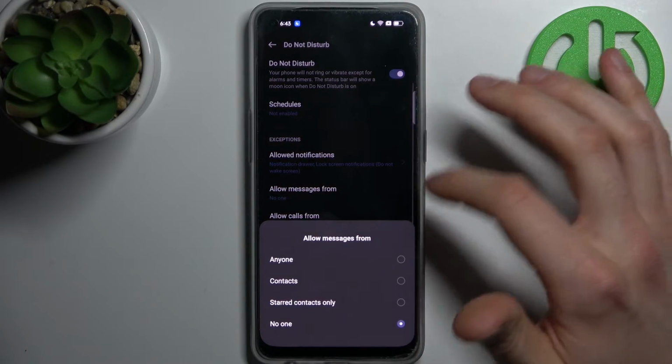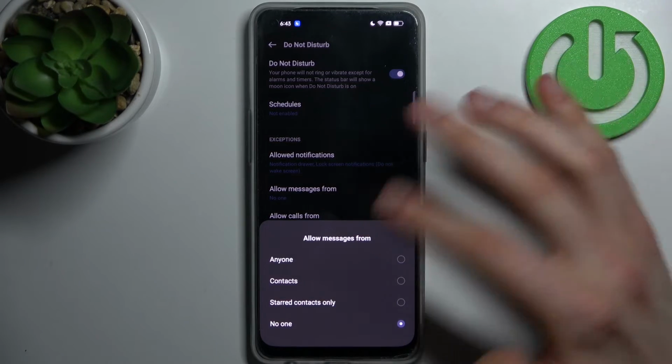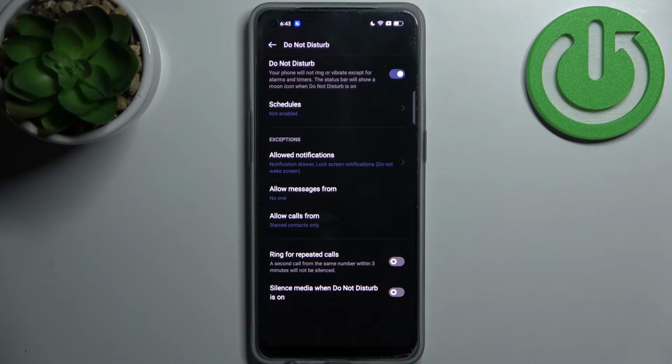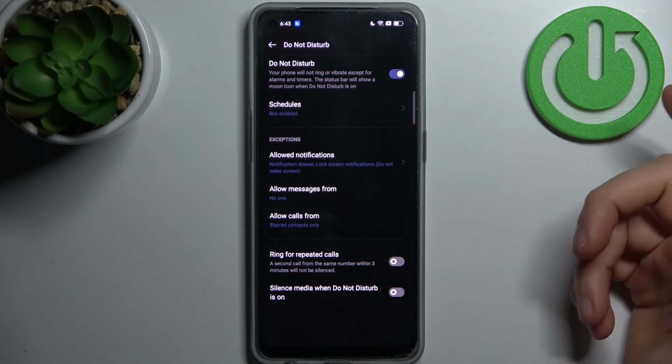It could be messages, it could be calls, like from anyone, from contacts, from shared contacts only, or from nobody. You can also ring for repeated calls. A second call from the same number in 3 minutes will not be silenced and will also be added to exceptions. And you can also silence media when Do Not Disturb mode is on.